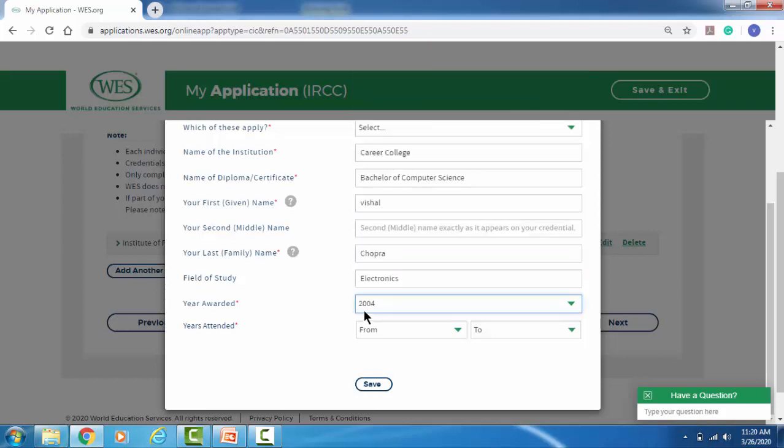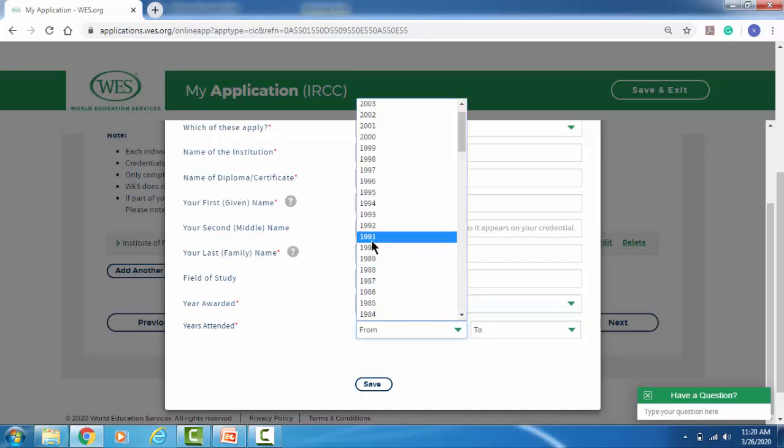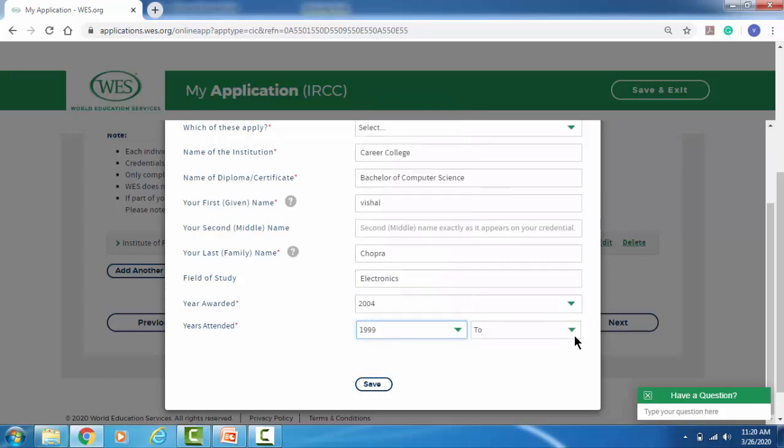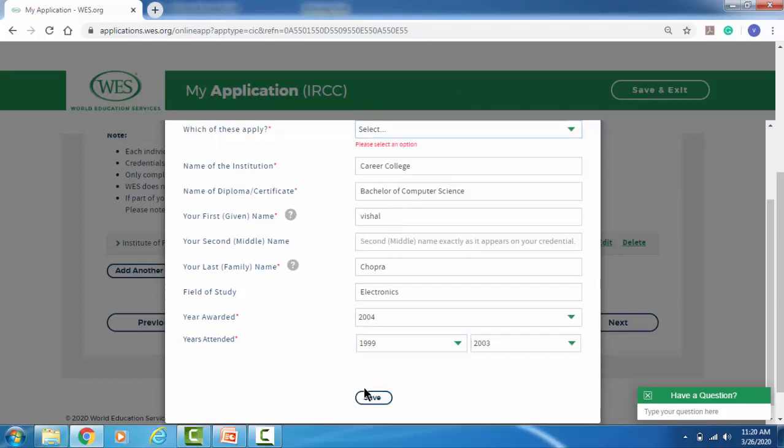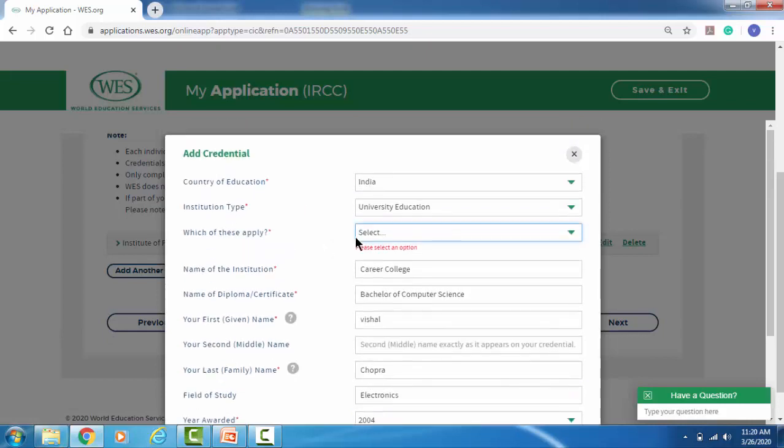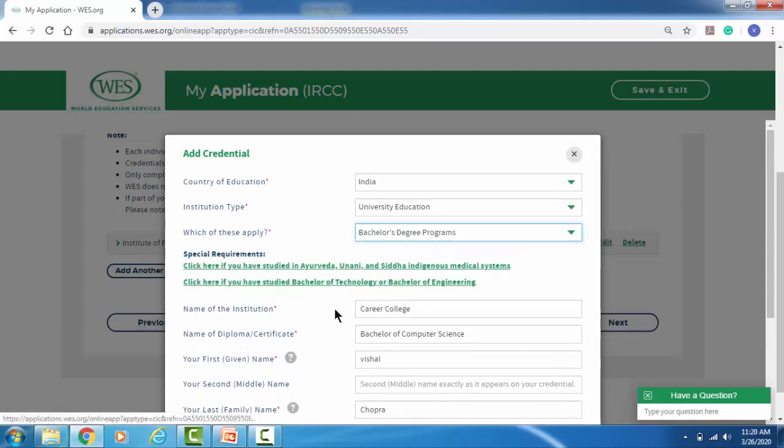This is the year, again I'm repeating, the day when you have received your degree. Then year attended, say 1999 to 2003, let's say. Okay, now we're gonna add this credentials as well. Oh sorry, I haven't selected the degree, so it's bachelor's degree program.